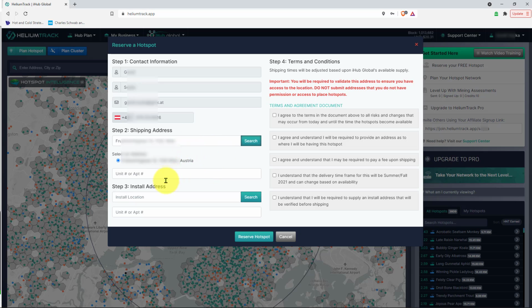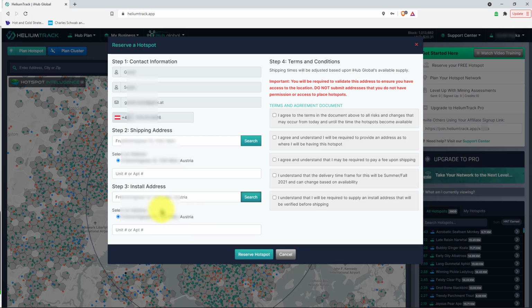Now we can go over to step 3, the installation address. In our case here, it is the same address. So we just click in here, and the address that we have selected here will automatically pre-populate it here. So we don't even have to type it. But again, also here you have to click on the search button again. So you have the address selections. In this case, it's only one.